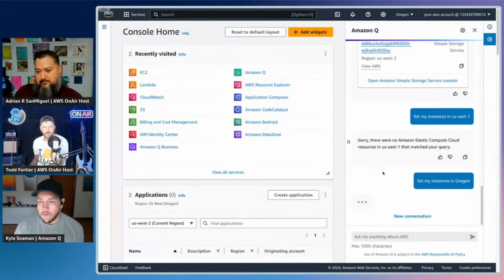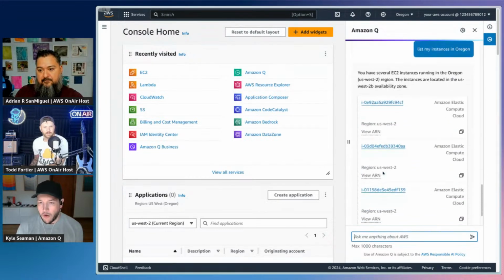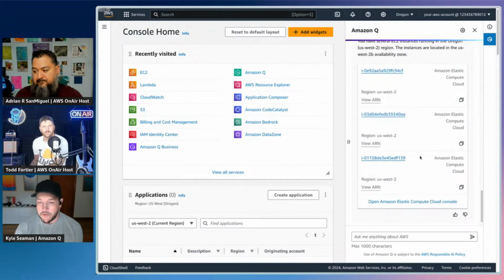That's cool. So you don't even have to know the region name. You can just say where. Yeah, exactly. And the answer is personalized for you. You asked about the region, so it's actually going to tell you they're located in the US West 2 Oregon region, and again, you can see the ARNs and deep link into them. It's just a faster way.